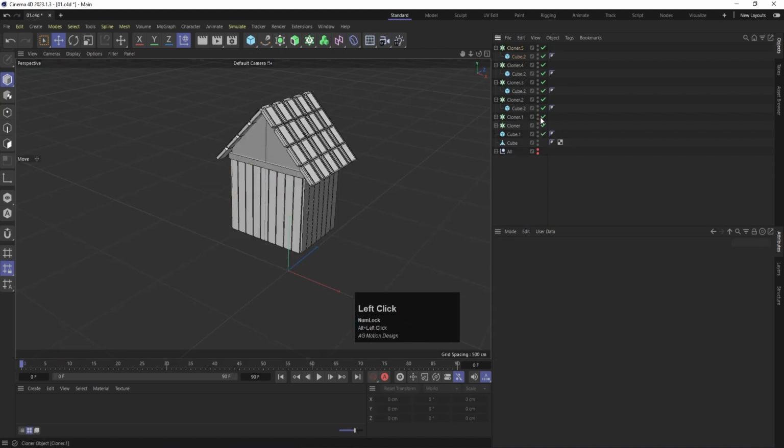Okay, let's enable this roof like that. Now I need to create a door as well, so we will do the door and windows in the next video.